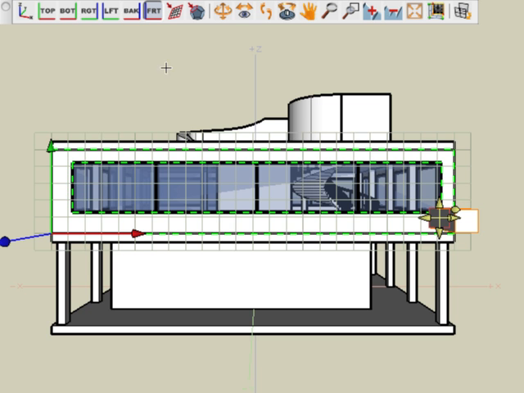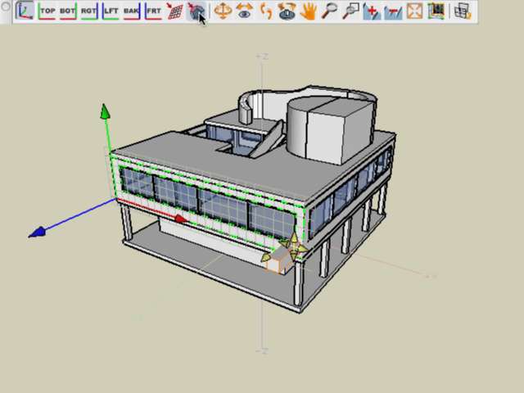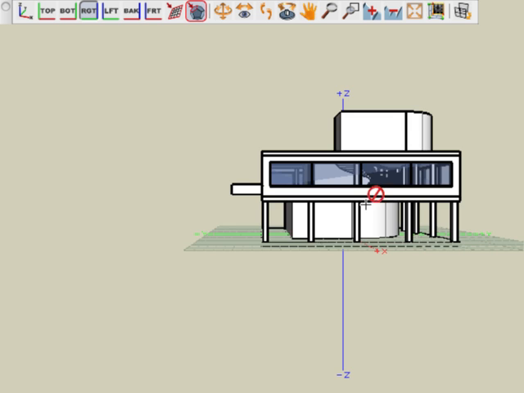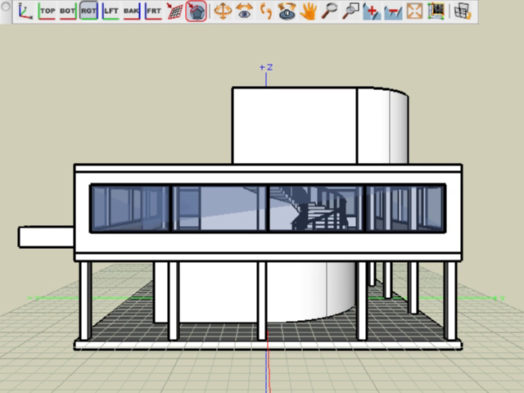Another option would be to reorientate your view to look at any face in your scene. And that's done using the Look at Face icon. Let's go to a 3D view here. Click on the Look at Face icon. Click on any face, let's say the side face here, and it automatically reorientates our view directly on that face.